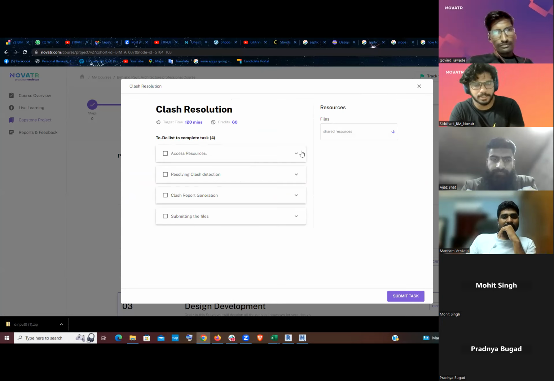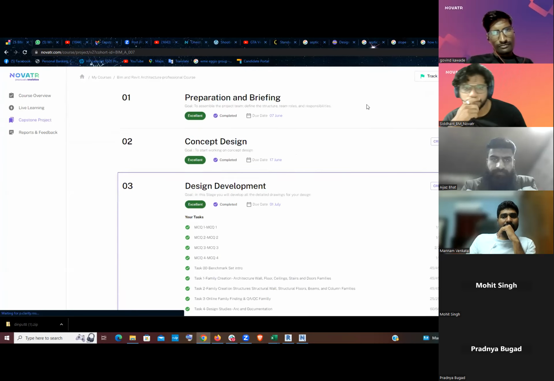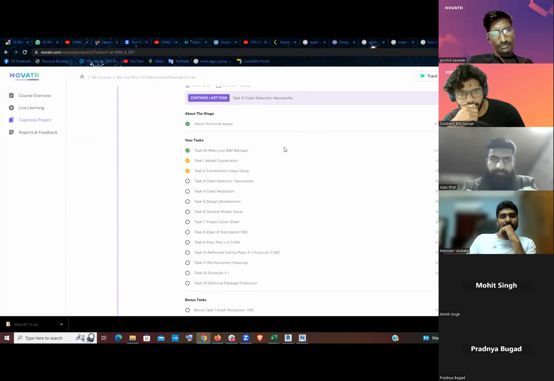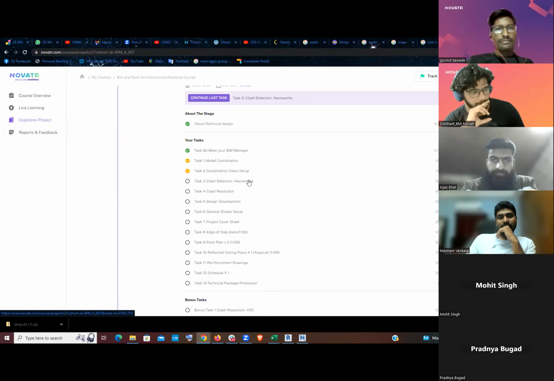So about clash resolution now. Can you cross it? And yeah, there is the coordination view setup. Coordination view setup is about creating the sets. Okay. And task number 3 is the clash detection in Navisworks. Here we will just start the clash detection part. Okay. So you are clear till task number 2, right? Yes. Okay. Now, cool. Go to task number 3.